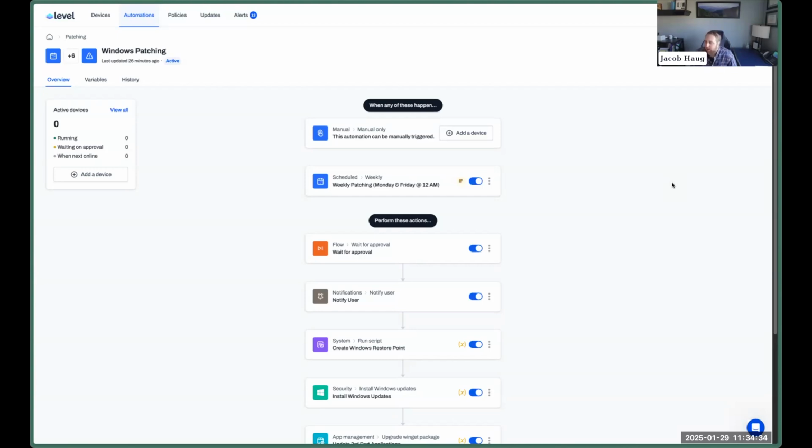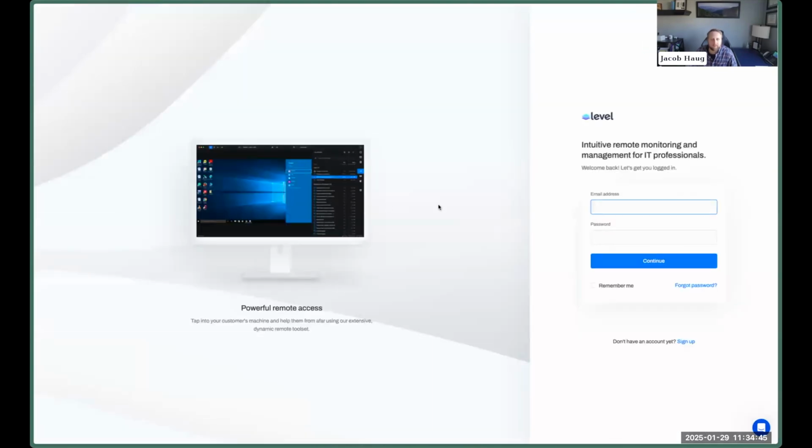Graham says, can you set Level to alert you to the status of updates, like for Windows servers, but not take action? Yeah, you could definitely do that. I think I actually have an automation that does this. So, oh no, I got logged out. All right, hold on. Sorry. I have the password somewhere. All right.